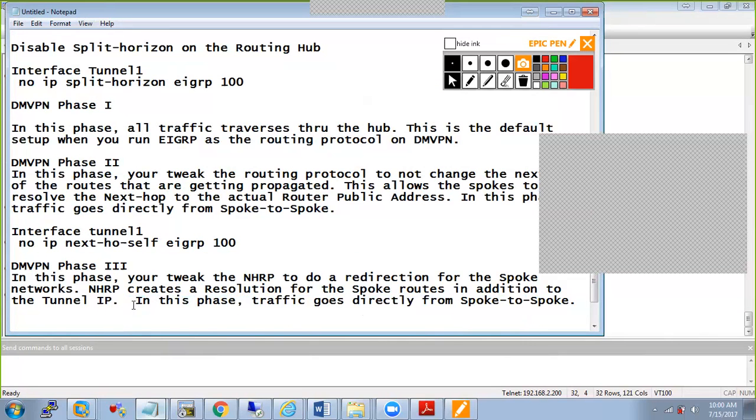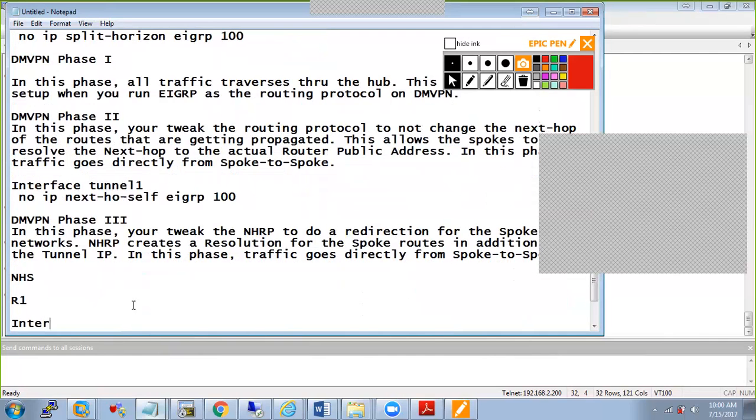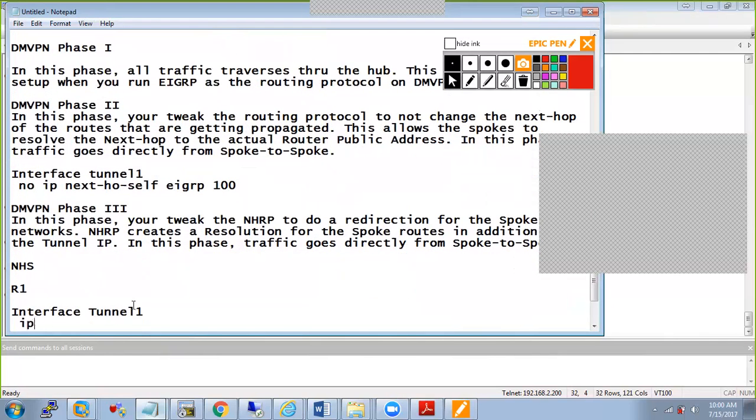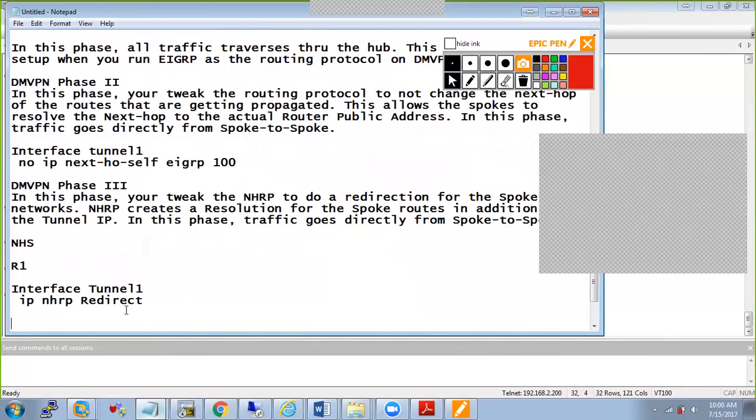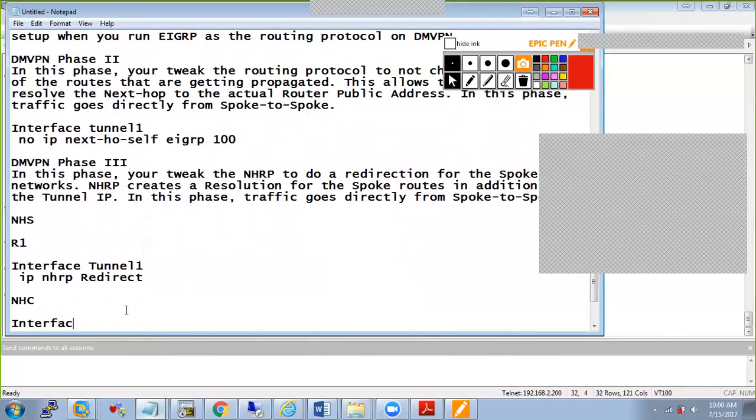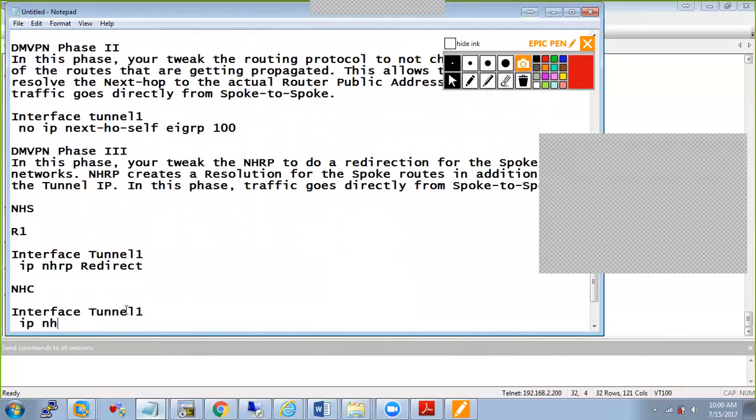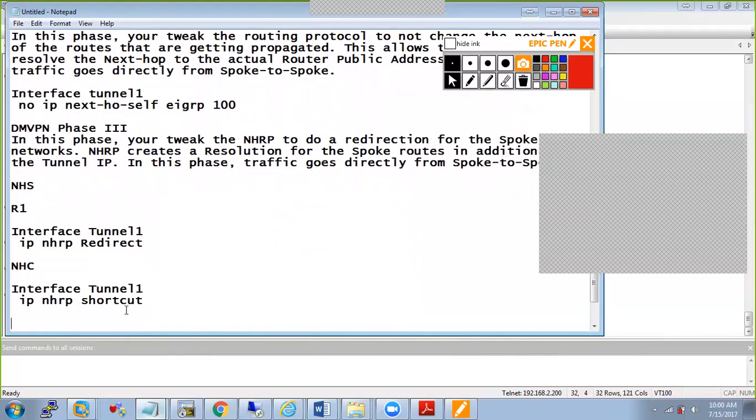In this phase, traffic goes directly from spoke to spoke. How do I do it? On the next hop server, which is router 1 in my case, what do I do? And the NHCs, which are clients, Everybody okay with this? You guys ready for OSPF? Bring it on. OSPF is never the same.